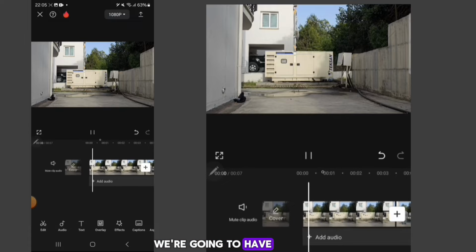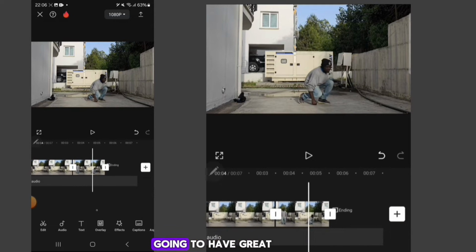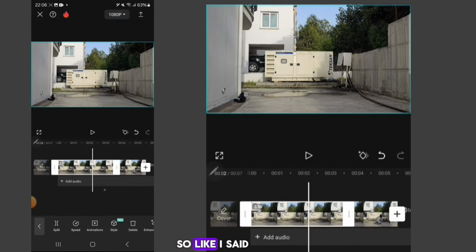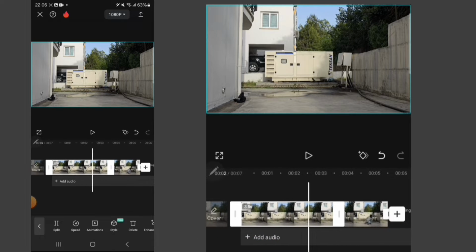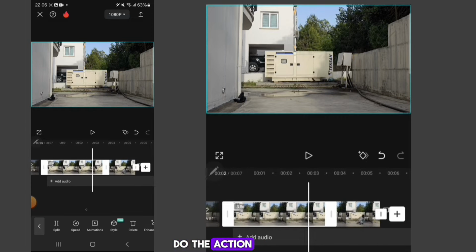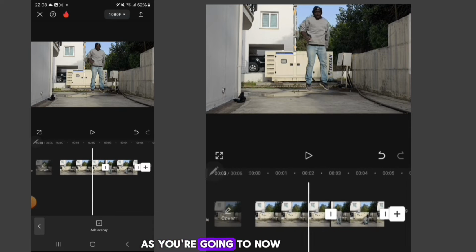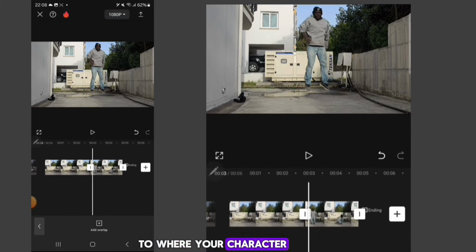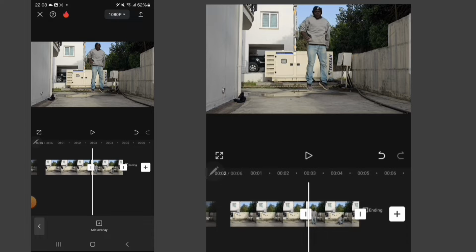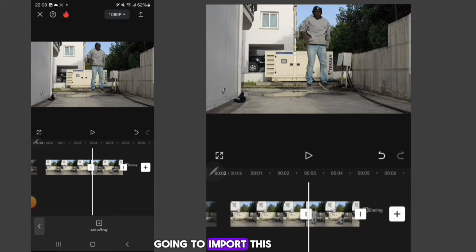So this is what we're going to have. Great. So this is okay. Like I said, always record the background for like 3 to 5 seconds before you go and do the action. So we need this extra space. It's very important. So you're going to go to where your character is in the air like this, and you're going to take a screenshot. Okay. And then you're going to import this as overlay.